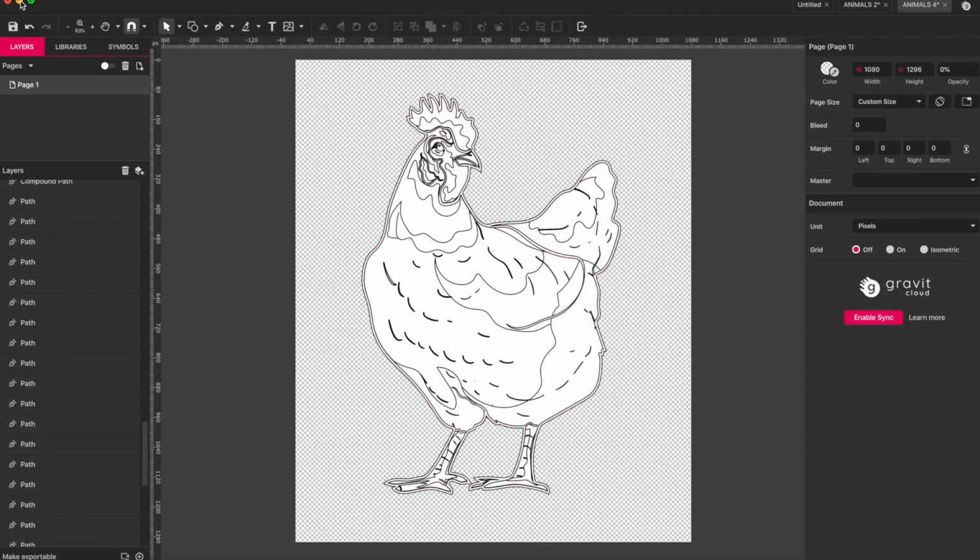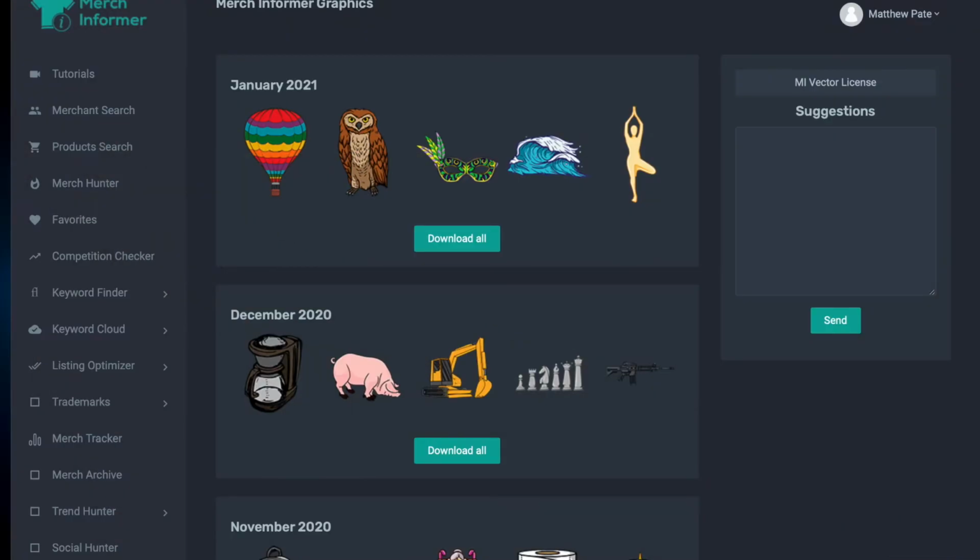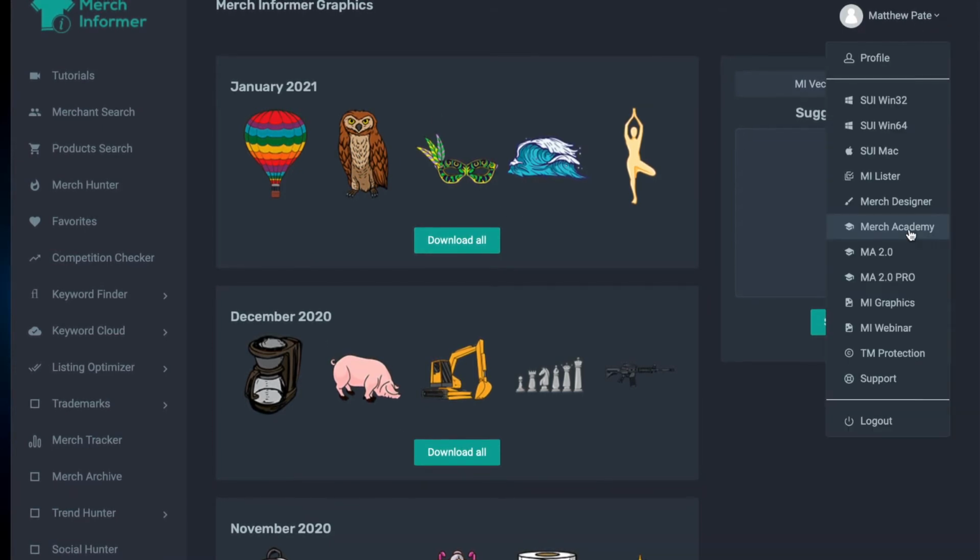So now I'm going to show you how to do this in Merchant Former. So Merchant Former, aside from being a research tool and providing graphics and whatnot, it also has a designer.